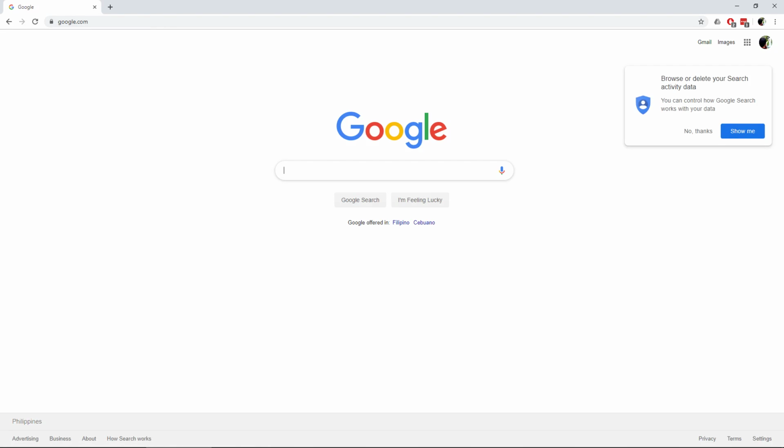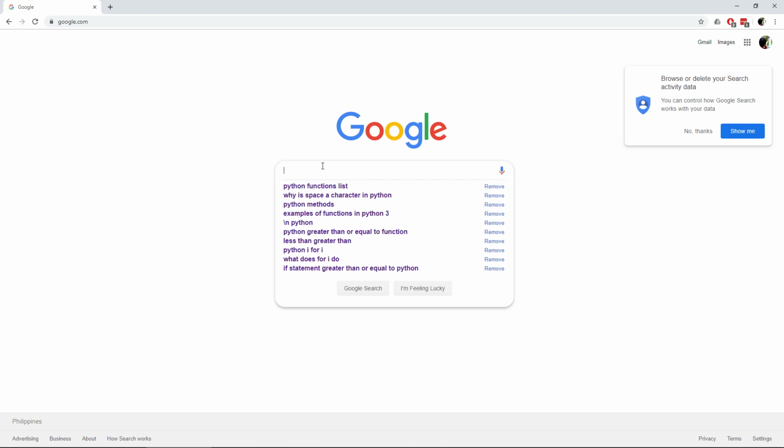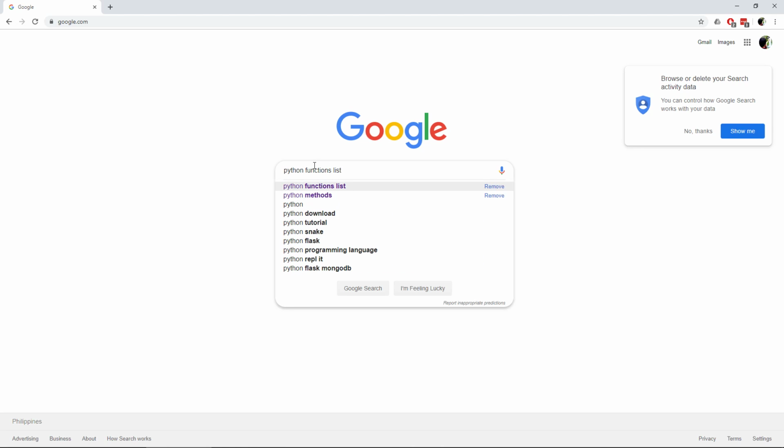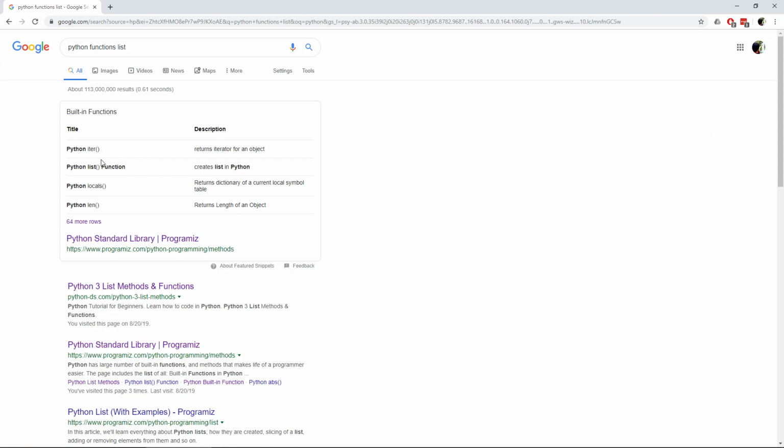So if we search for a Python function list, also read them. Let's see. Python function list. As you have noticed, I have been Googling all night. On the results, let's just skim here. Built-in functions, iter, list, locals, and this: len. Description: return length of an object. Huh, that's curious. What does return length of an object mean?